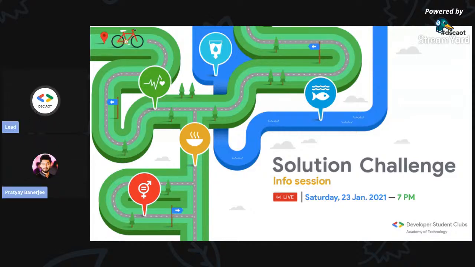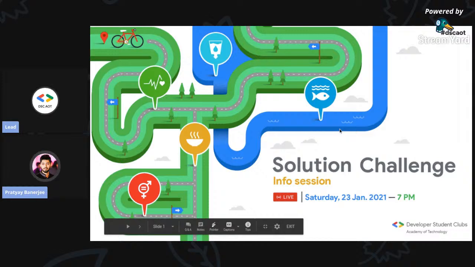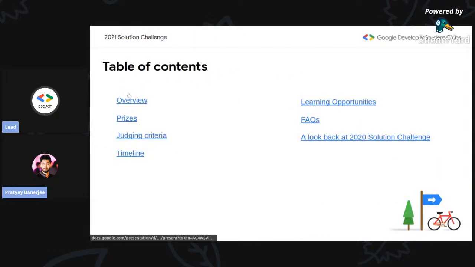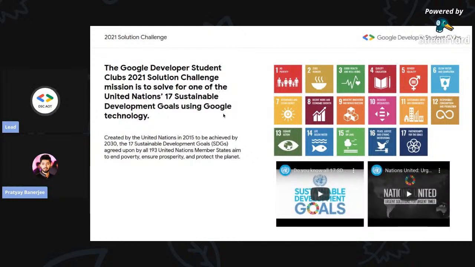Yeah, so Pratya is here too. Hi. So first we have the table of contents. Here you can see the things we will be covering today. First we'll give an overview, then we will discuss the prizes, the judging criteria, the timeline, learning opportunities, FAQs, and a look back at Solution Challenge 2020. So what exactly is Solution Challenge 2021?